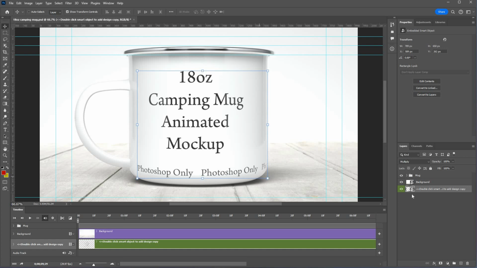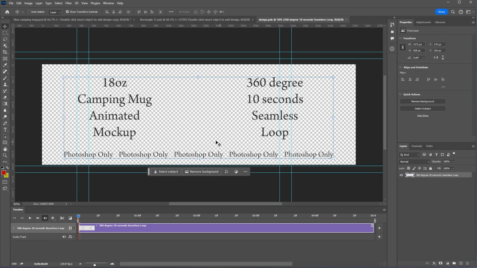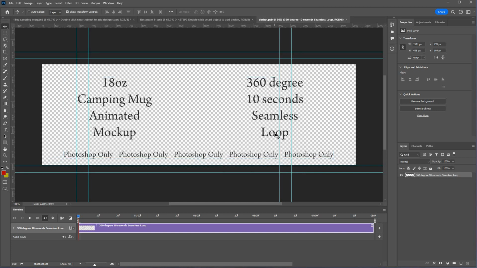To get your design on the mug, in the layer stack there's this "double click smart object to add design". So just double click that. And then step 2, you don't do anything in this section, you just go to step 2, double click smart object to add design. So it's double click this thumbnail. This is where you add your design. So go File, Place Embedded, locate wherever you saved your designs, plonk it on there.